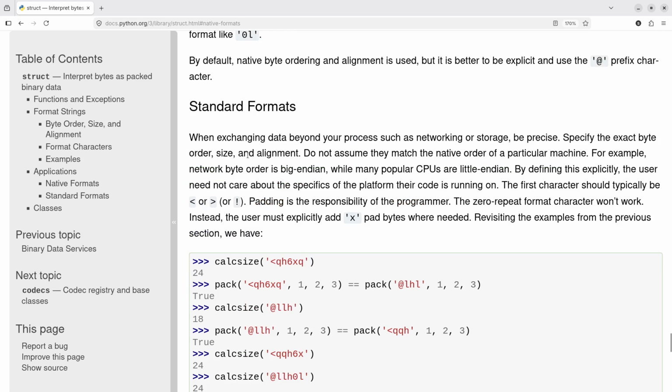Now we have standard format. When exchanging data beyond your process, such as networking or storage, be precise. Specify the exact byte order and alignment. Do not assume they match the native order of a particular machine. For example, network byte order is big endian, while many popular CPUs are little endian. By defining this explicitly, the user need not care about the specifics of the platform their code is running on.